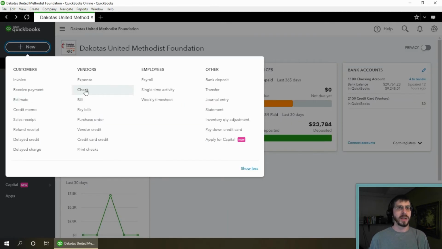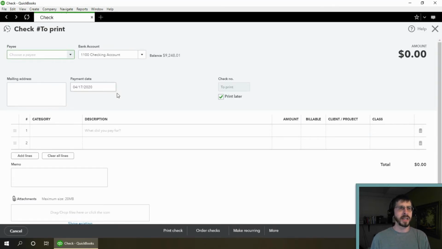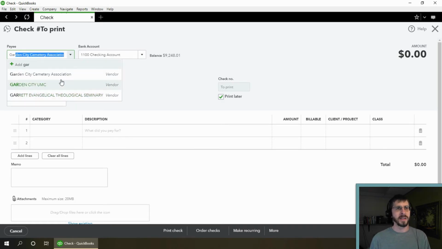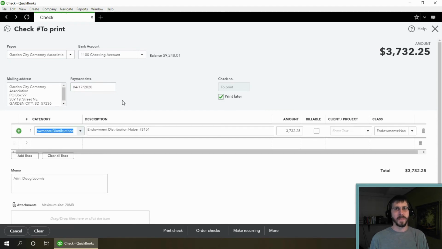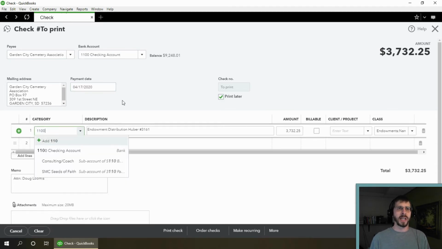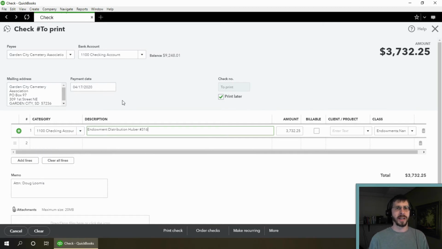So new check, and then I'll put in the Garden City Cemetery Association, and the date is today's date as of when I was doing that. And then I wanted to use the checking account for my category, and I also want to, in the description, write reissued check number 9083. And if you recall, the amount was $4,121.02. So I'm going to add that in there.